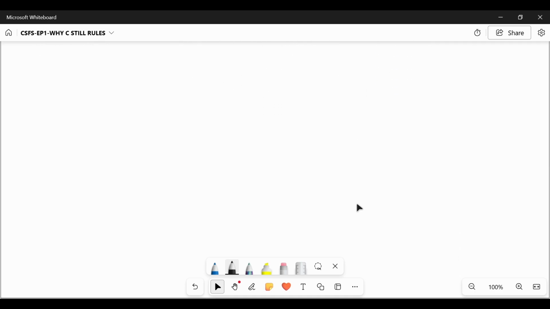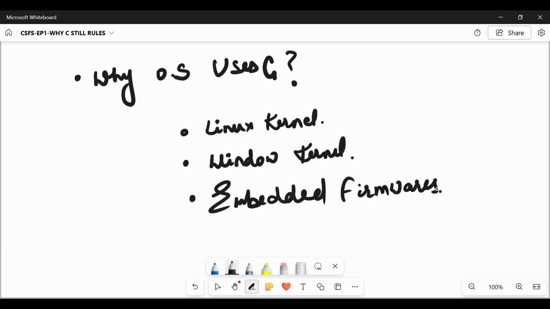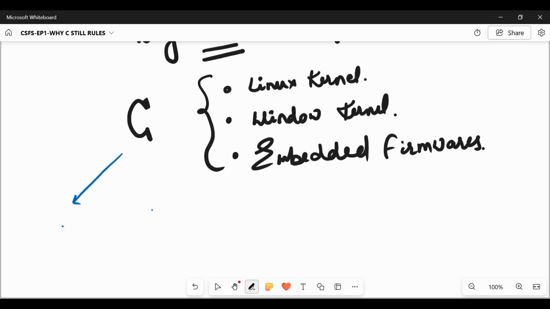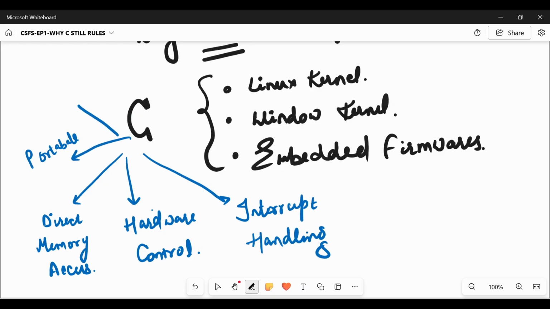Now the next topic is why operating systems use C. We have the Linux kernel, the Windows kernel, and embedded firmware, all eventually using C. So why does the kernel need C? First is direct memory access. C provides hardware control. We have highly efficient interrupt handling in C, and portable, predictable performance. That is the reason we are using C.